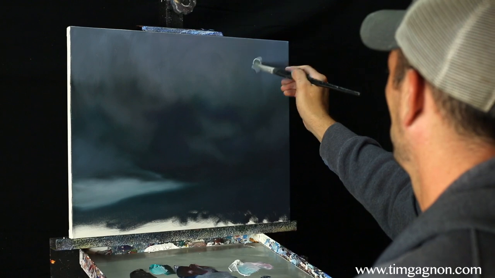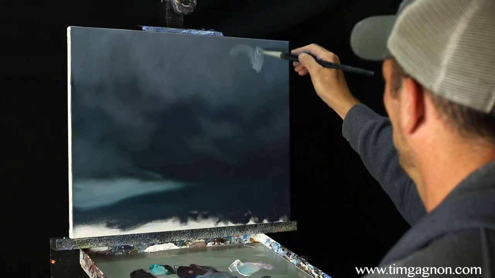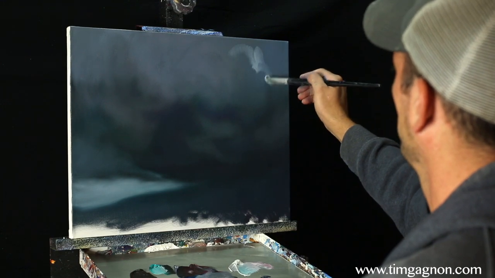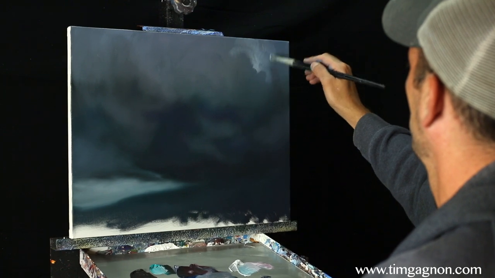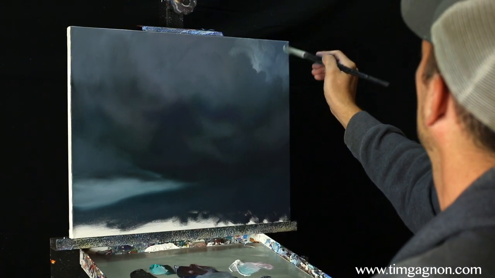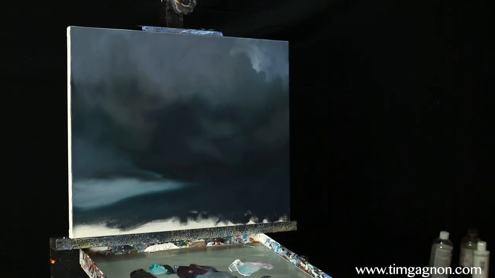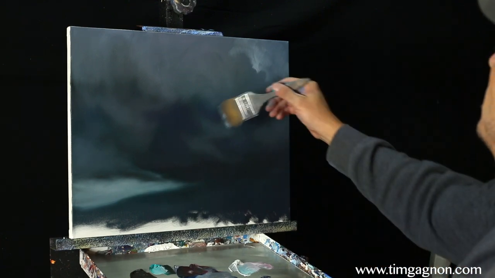Okay, now comes the harder part. So what I did is took some of my cloud color and lightened it up with some white, put a little bit of alizarin in there, maybe a little bit of teal, but it's mostly just a lighter version of our cloud color. What I like to do is create contours that are darker.